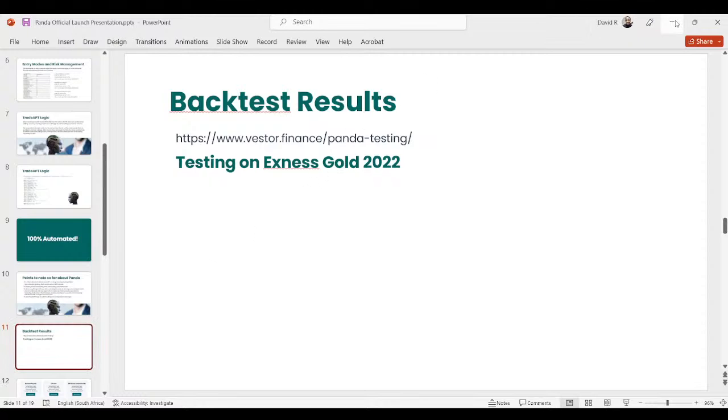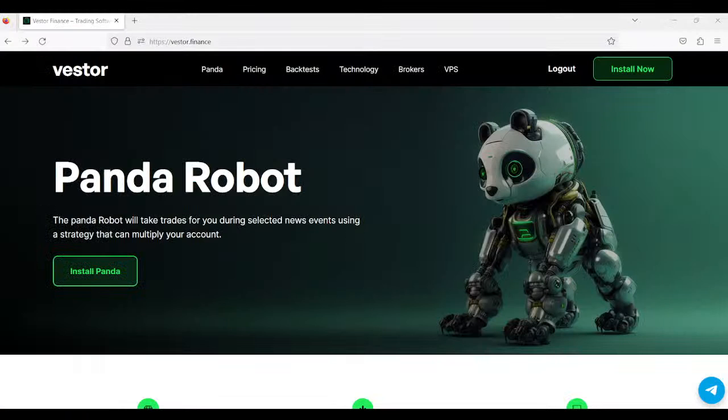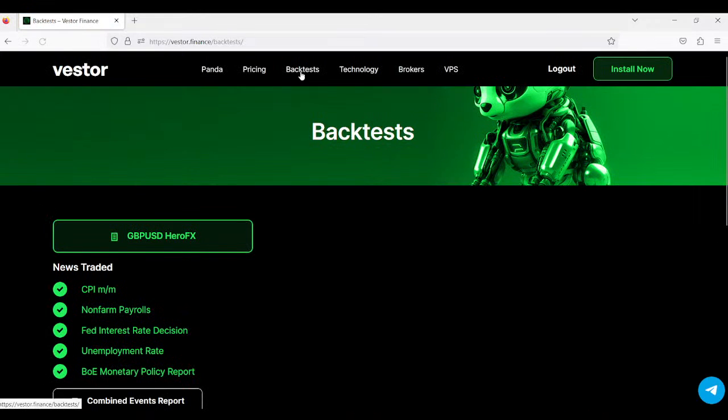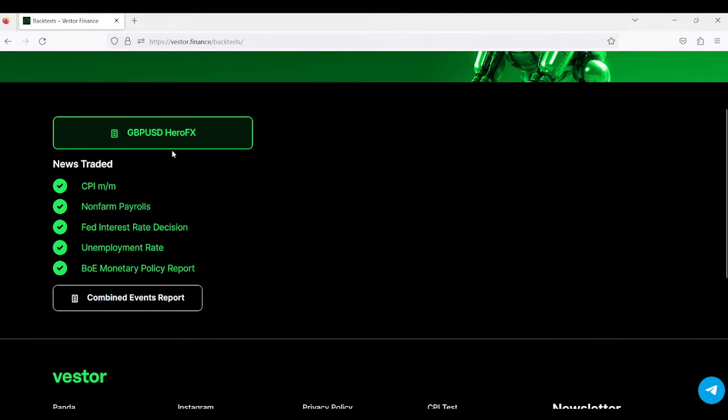I think let's move to a back test window, and then we can see exactly what we can find. Okay, so here guys, we're on our website. It's vesta.finance. If you go there, you can find more information about this robot, and also on our YouTube channel you'll find a lot of videos demonstrating this bot. So if you go to back tests on our website, you're going to see that we have got a back test for Hero FX.